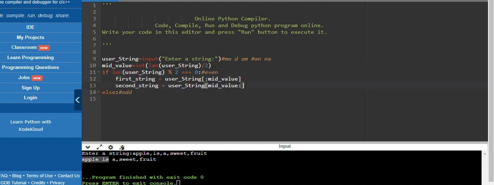In the strings concept I explained about slicing. So look here, colon mid_value. We take the string till the middle value. They didn't mention the start value, and if the start value is not mentioned, we start from the beginning. So we start from m and stop till d, since the mid value is d. This is the first string. Understood? We store this in the first string.